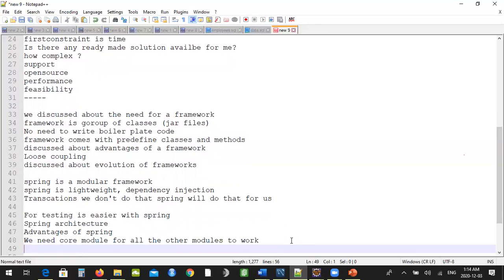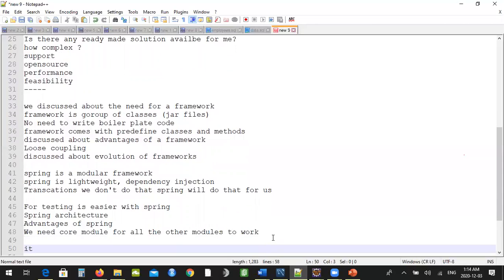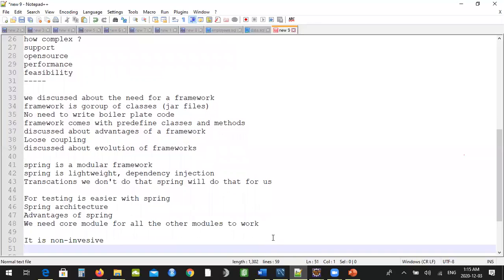Right. Loosely coupled. We already spoke about loose coupling here. Okay, so it is non-invasive, meaning we don't need to depend on the framework itself. Perfect, that's a good point. It is non-invasive. Pardon my spellings again.